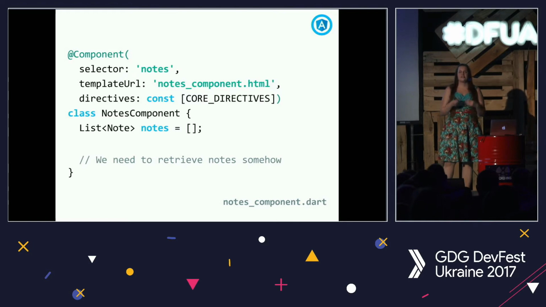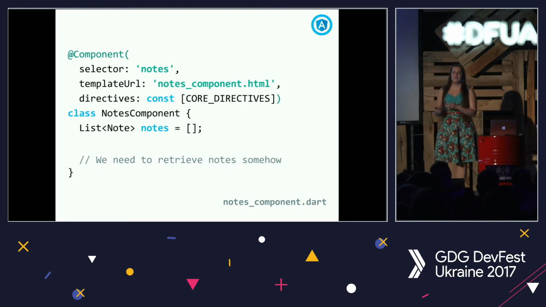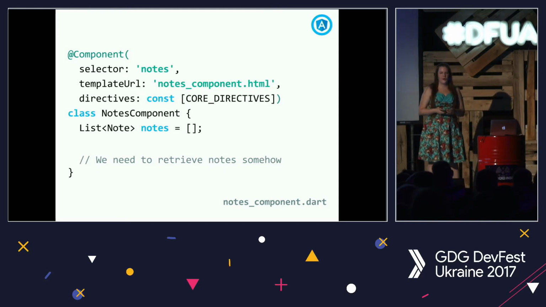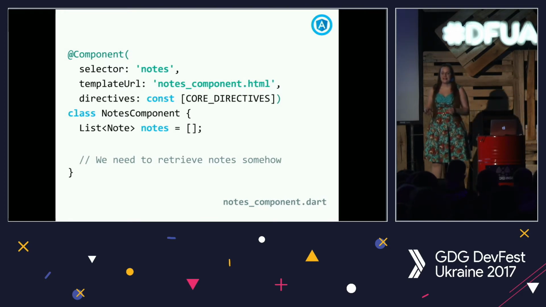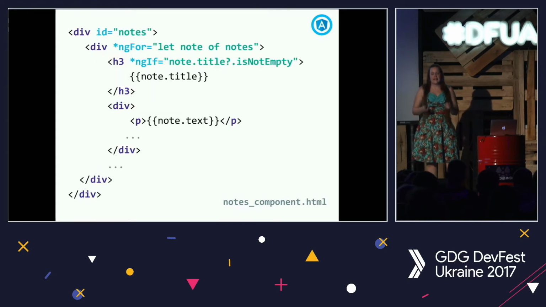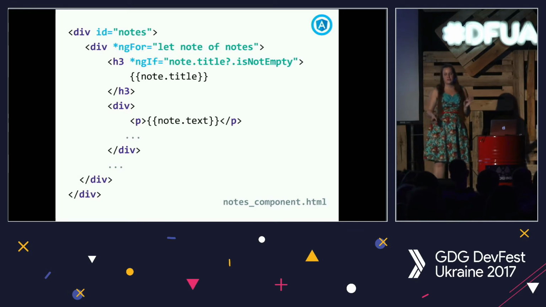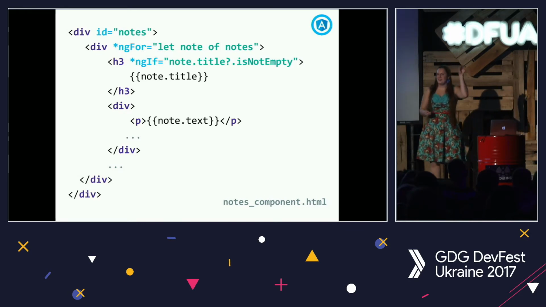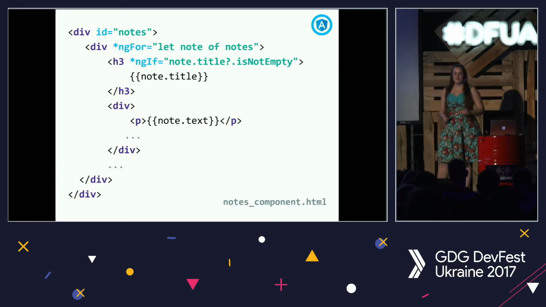And also because it's the nodes component, it should store nodes. So I have a list, which is a Dart array, so I have an array of nodes in my component. Okay, so this component should draw all nodes. How should we do this? Well, in the template. So let's take a look at the template. The template nodes_component.html is a div with ID nodes, and then there are special things like *ngFor, *ngIf, and so on.